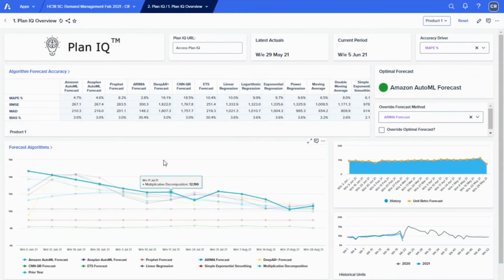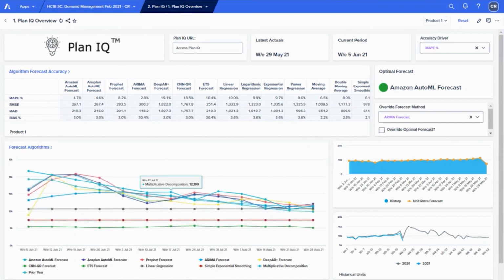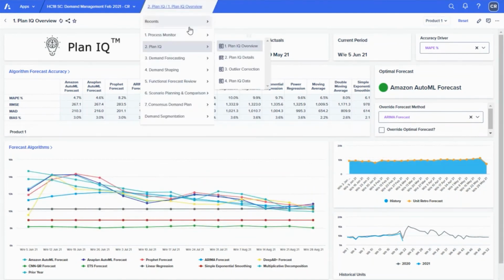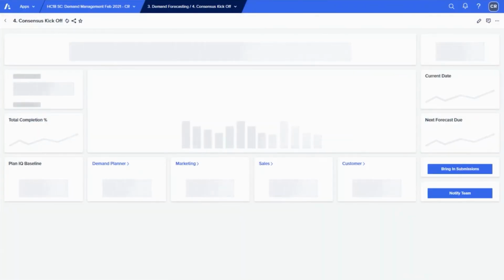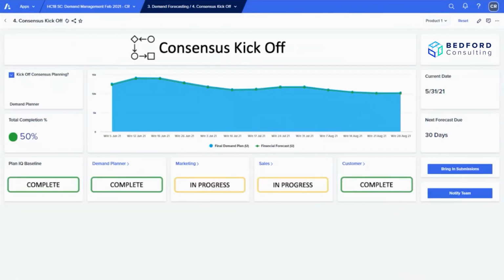And that is it. You've configured PlanIQ with your time series data. You've created a forecast model based on an algorithm, and you've pushed that forecast back into Anaplan for review, and then identified your demand forecast method. You can then continue on with the typical demand management process in Anaplan by kicking off the next step, which in this case is our consensus demand planning process.